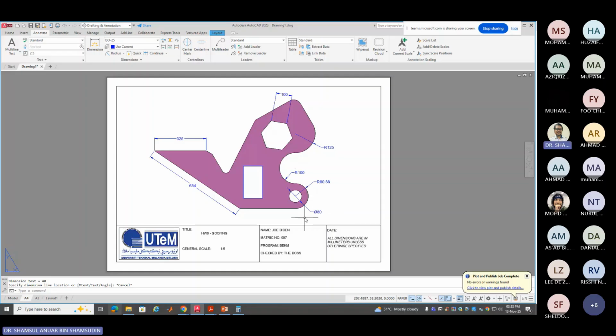But this is also talking about the standard. No matter what standard you use, Amerika ke, Malaysia ke, usually it's like that. For complete circle, you specify diameter. Other than that, radius. All right.